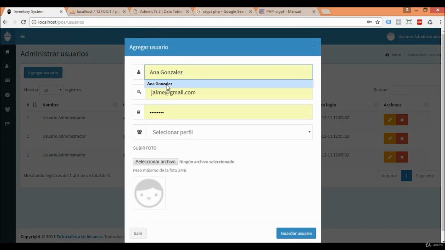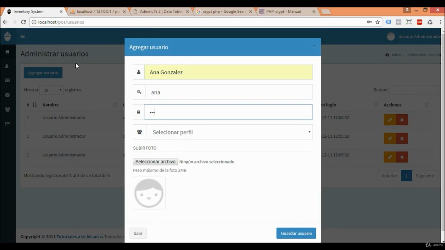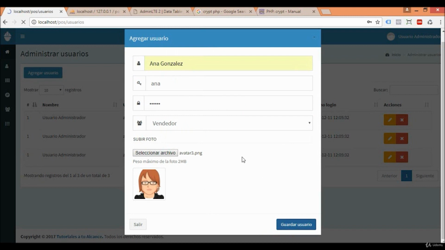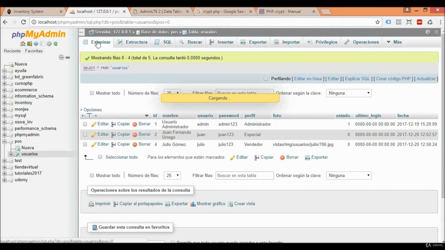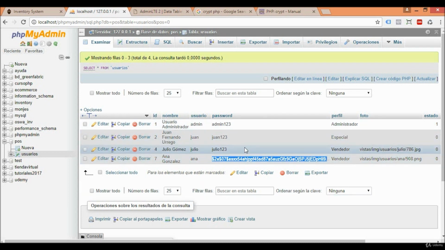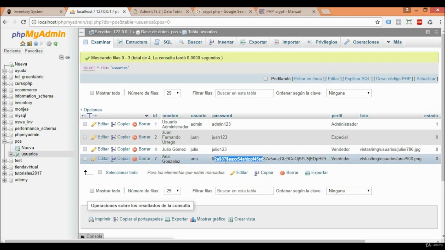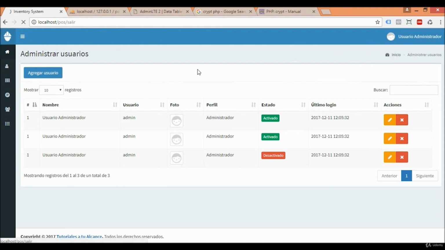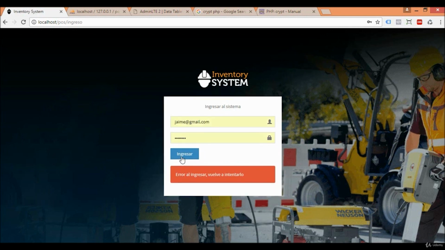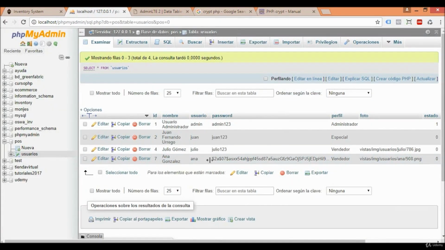So let's try Ana Gonzalez, the user Ana, and the password is Ana123. We select the picture and we save the user. The user has been created, and the password is camouflaged or hidden, protected here inside this serial of characters. How can I access the system using this password? Let's log out and we go back again, and Ana123. If I'm using the right password, Ana123, it doesn't match with this password.